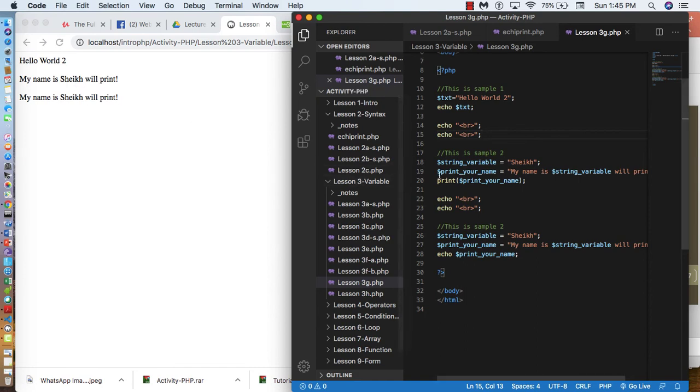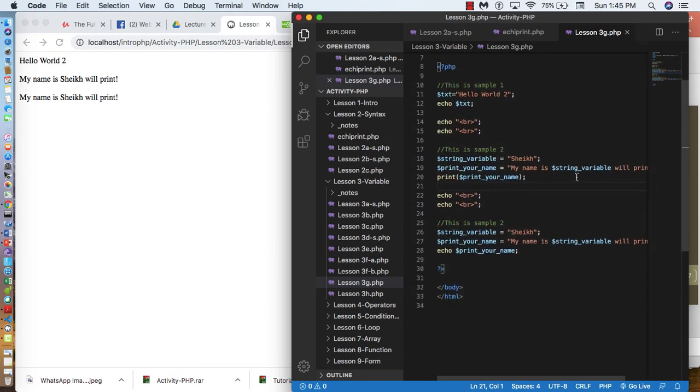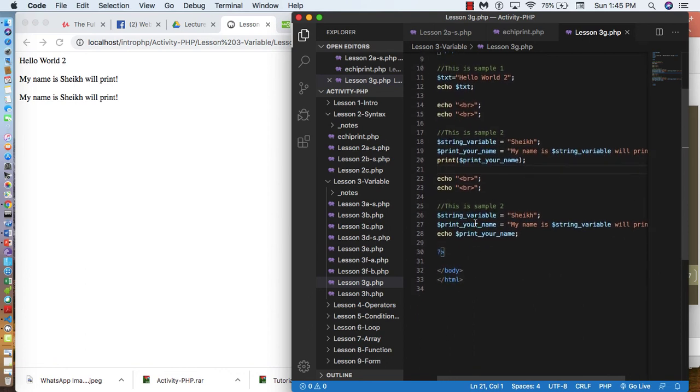But you can also change to echo if you want. You can put echo here, change to echo, and you use the string variables. And then print your name again. Print your name. Okay, Sheikh. My name is Sheikh, and then will print. Okay, and then again you have a sample number 2, my name, echo, and you print.